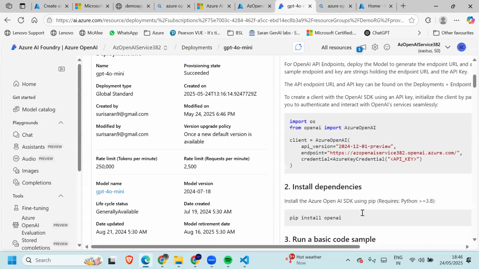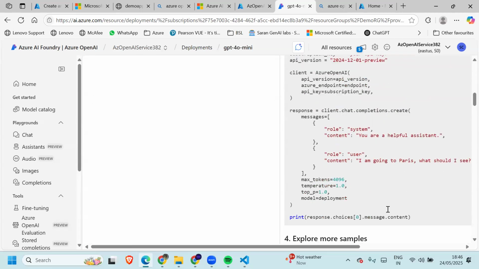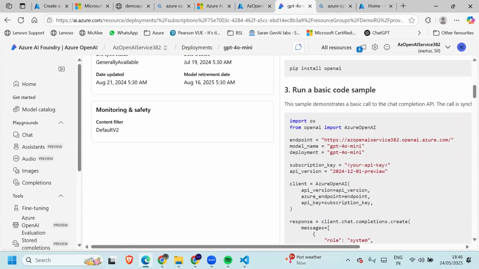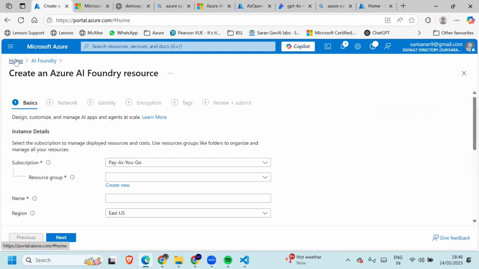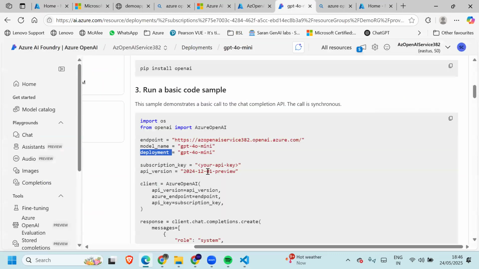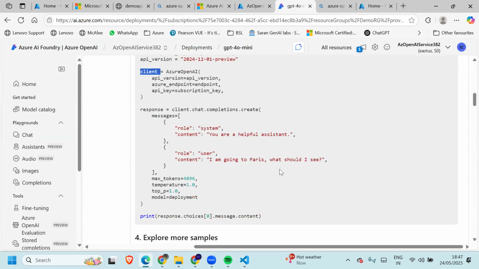So my model is available, right? And if you want the code for exactly how you need to call this model, they also show you the sample code. You can simply copy this code. This is how you need to provide your endpoint. This is the name of my OpenAI service. First is the endpoint, second is the model name, the deployment, subscription. I showed you those keys, right? Yes, so you can put those keys here. This is the API version, and this is how you get the client. Once you get the client, the rest is the same, right?